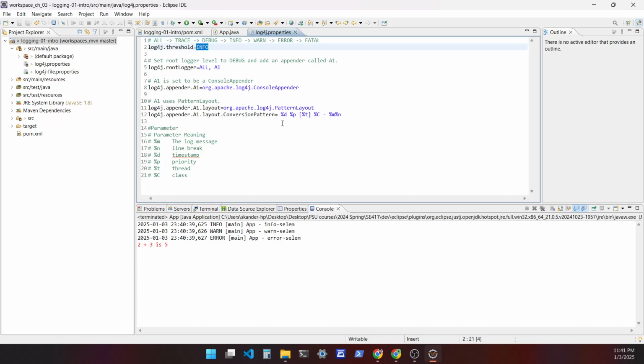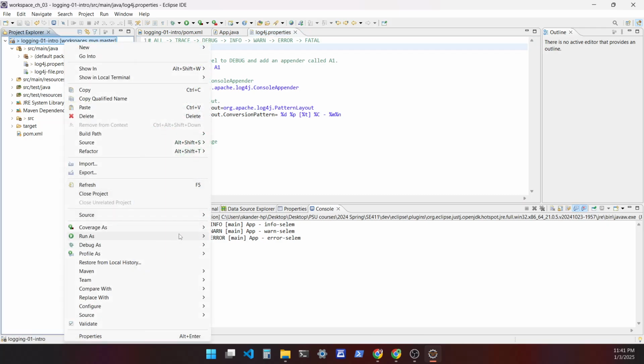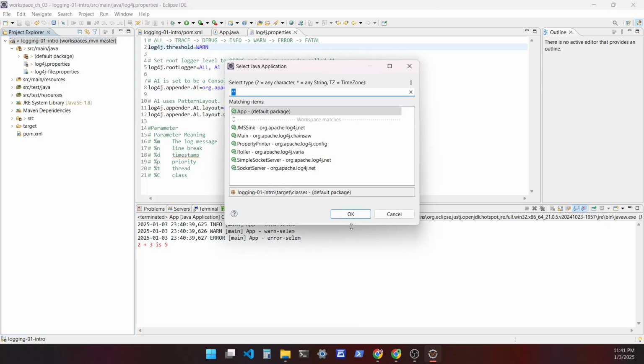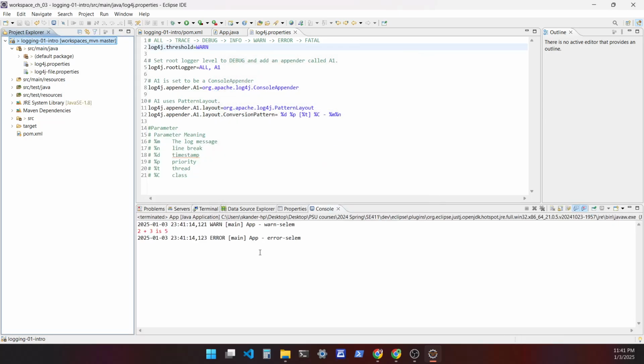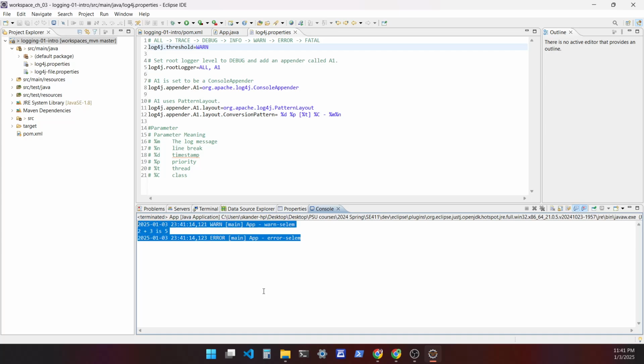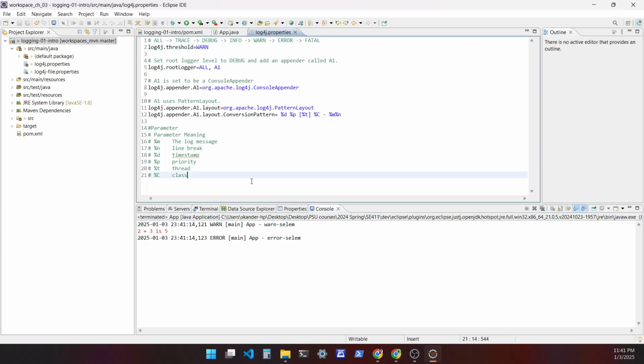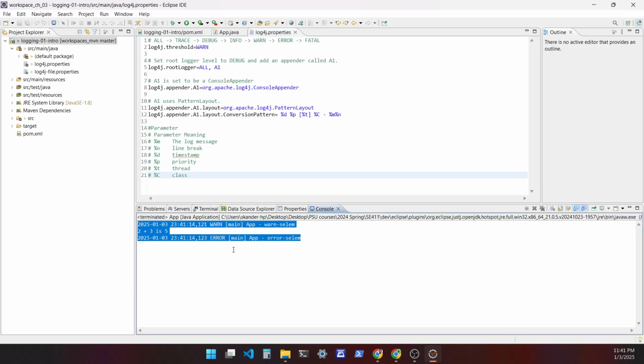Okay, so if we are in production, usually we just want the warning messages to be displayed. We don't want the others. As you can see here, we only have these that have been displayed. Okay. So this is how we can display on the console.